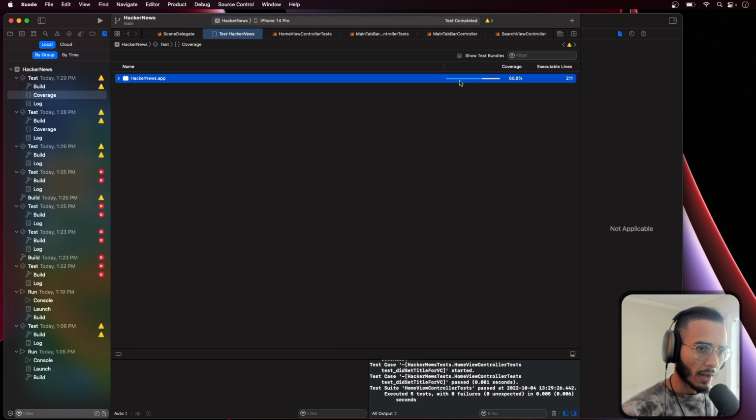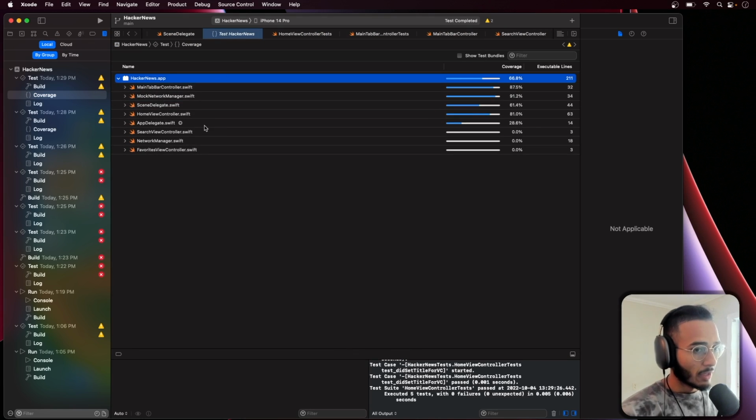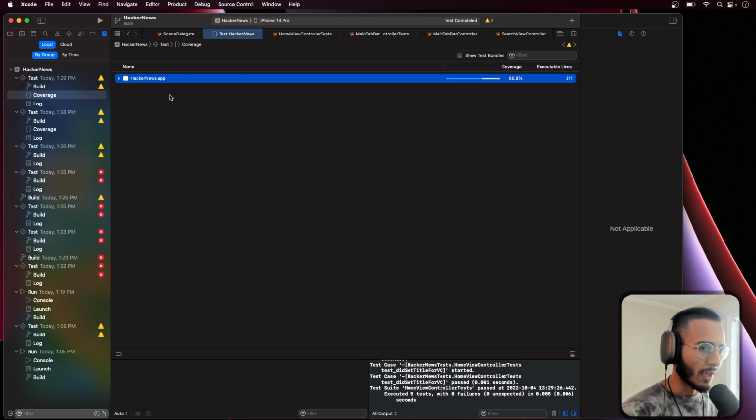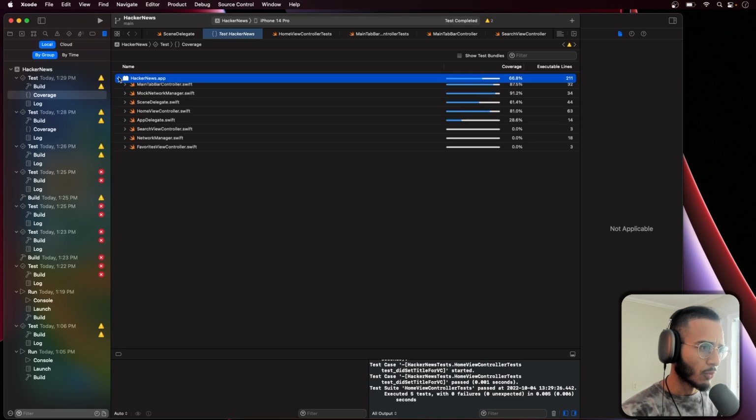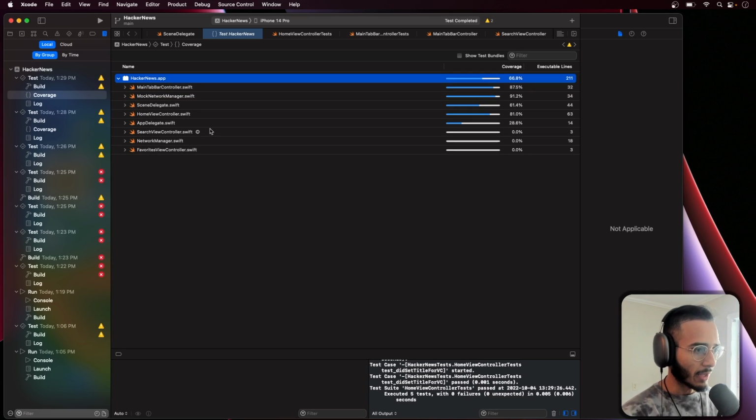Oh, look at that. So we're at like 66%, which is okay. There is no correct percentage, but usually you want like 80, 90, or whatever makes you comfortable in knowing that you're confident that there aren't any bugs or errors in your code. But yeah, there's no real rule of thumb. Usually just have a really high percentage. So yeah, I just wanted to show you guys the test coverage. It's a pretty cool feature that comes with Xcode.